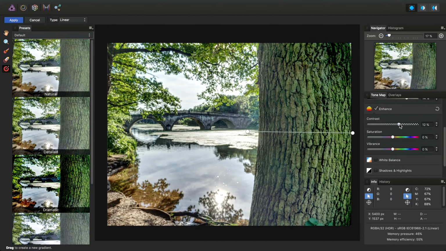And you'll notice the reason I chose to do this was because tonally the tree was very washed out compared to the rest of the image. So very similar to the develop persona, we can use gradient overlays and brush overlays as well.